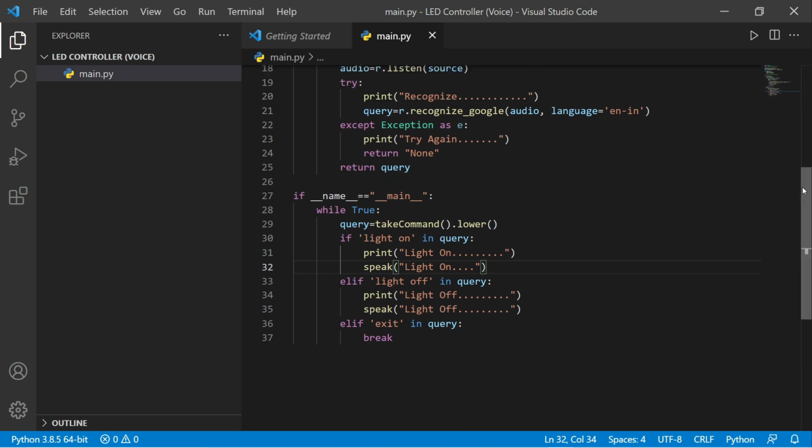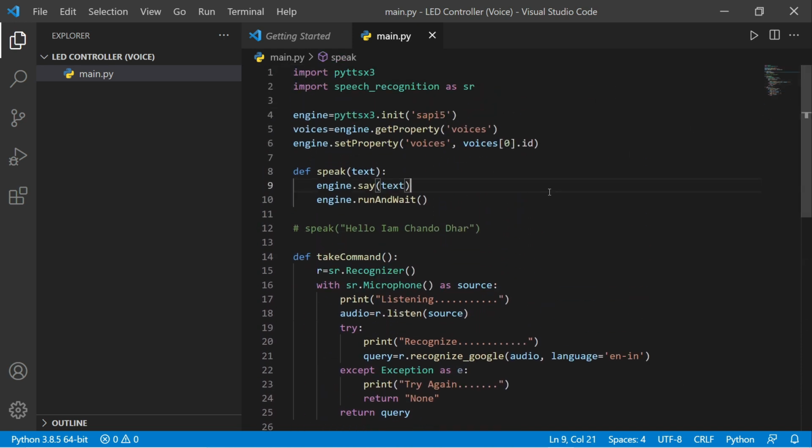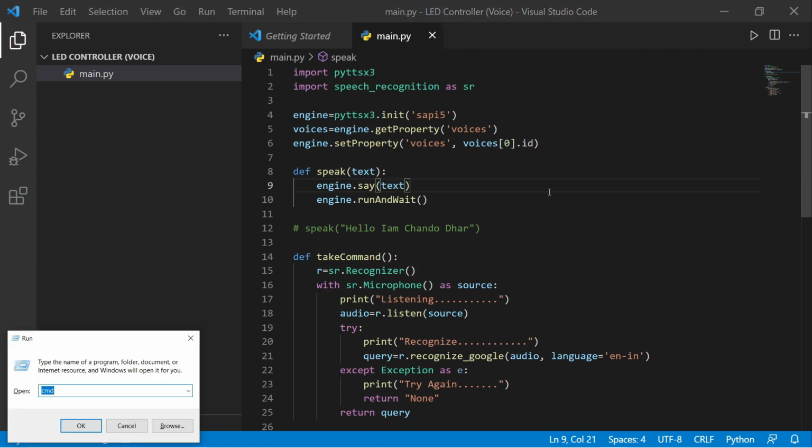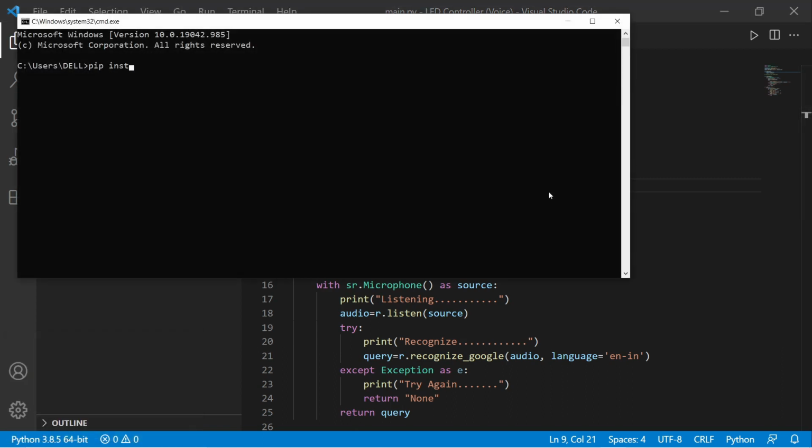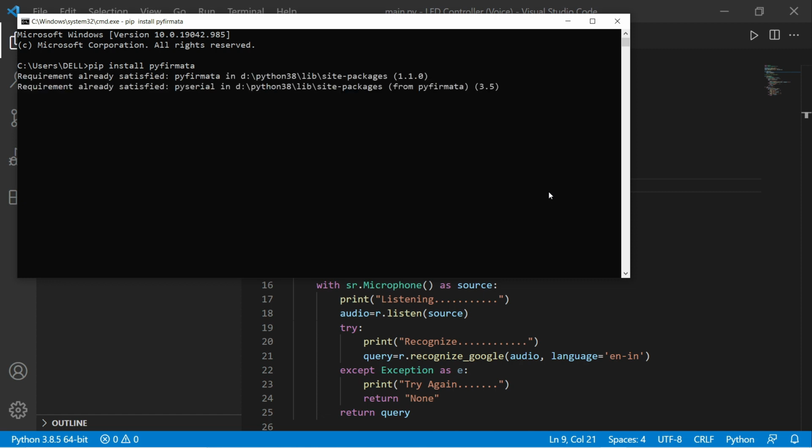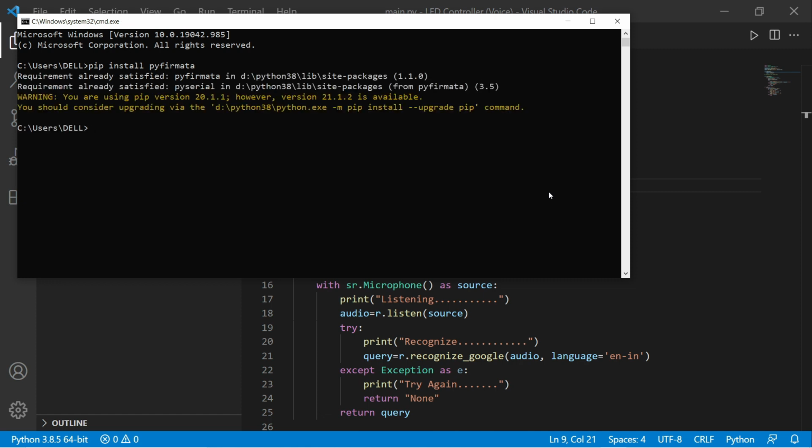If you want to connect your Arduino board to your Python code, you need to install a library called pyfirmata. So let's open your command prompt here and type pip install pyfirmata. Okay, sorry, pyfirmata. Simple. So you can see the requirement is already satisfied, which means it's already installed in my system.